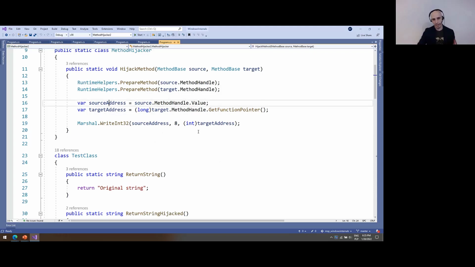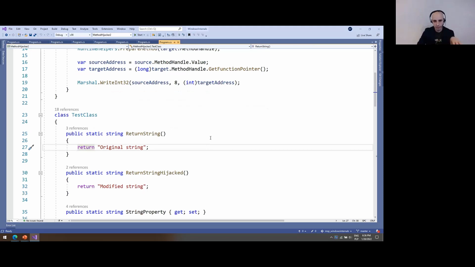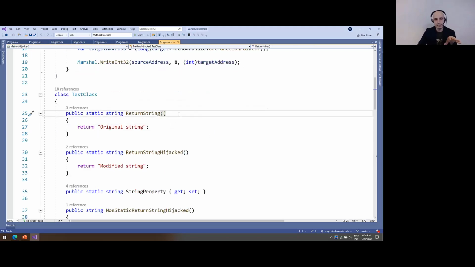So we get the source address of the method handle, we move by 8 bytes, and then we modify the pointer to point to some other method. This way, when we call return string next time, we still call this method, but it points to the machine code of the other method. So now two different methods, return string and return string hijacked, point to the exact same machine code, which returns just the modified string. So that's the first trick we can use.